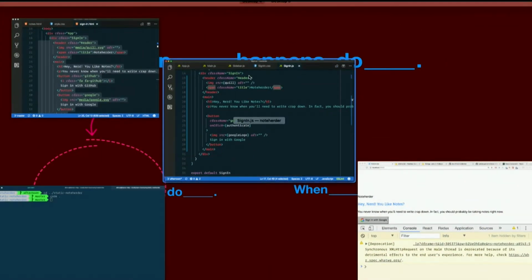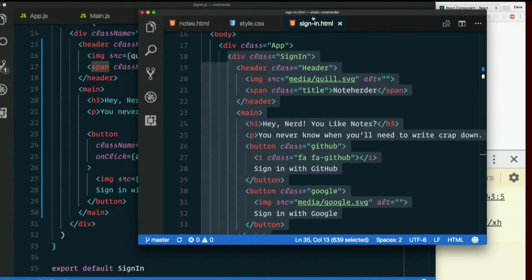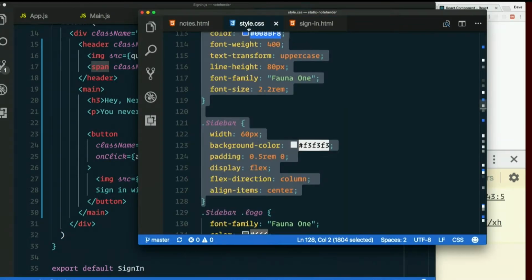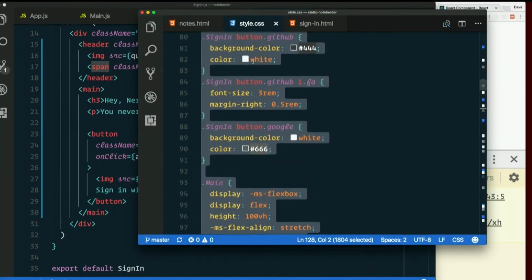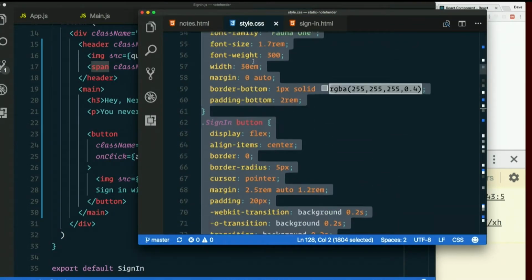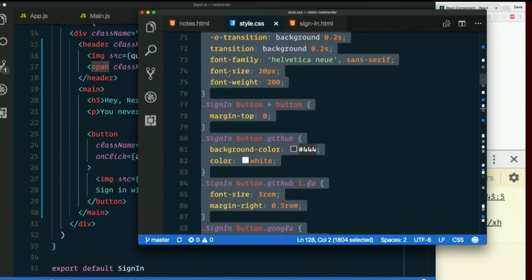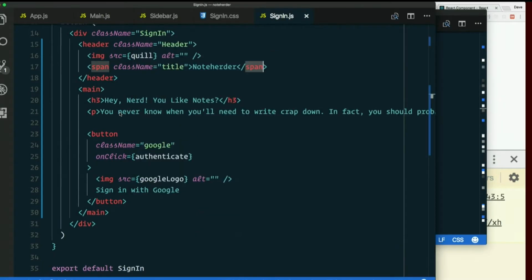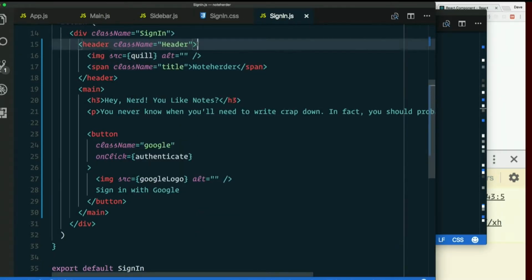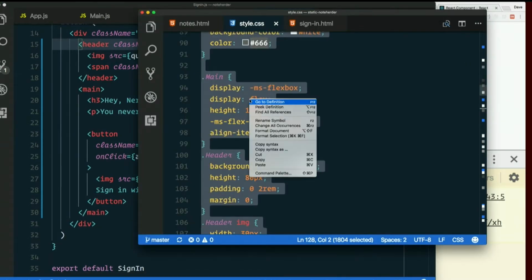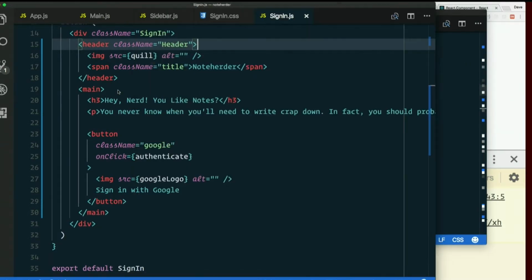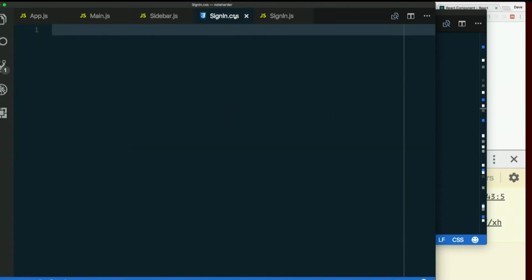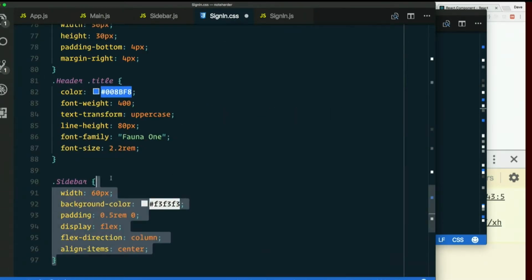So back in static note herder, in the style sheet, we have some styles prefaced with sign in and some others prefaced with header. But that header is in the sign in component if you look. Here it is, header className equals header. So I'm going to copy these over into signin.css. And I copied one rule too many.